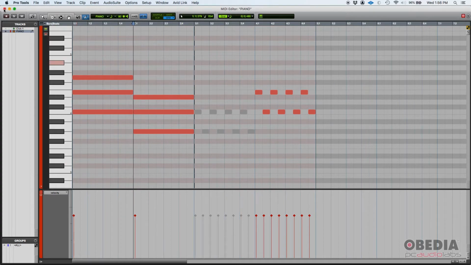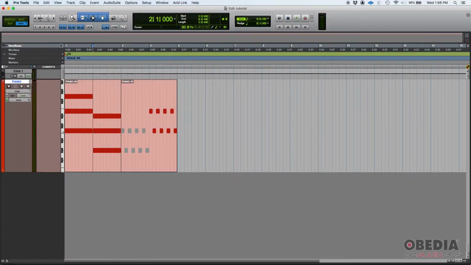Now, what if you don't want to open the MIDI editor? What if you want to actually make the MIDI notes right here in your edit window? Well, guess what? You can actually do that. That's totally doable. And the way it works is that, first of all, you would have to tell Pro Tools, well, what's the default note value for that?